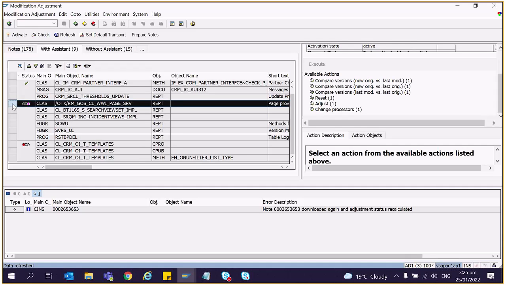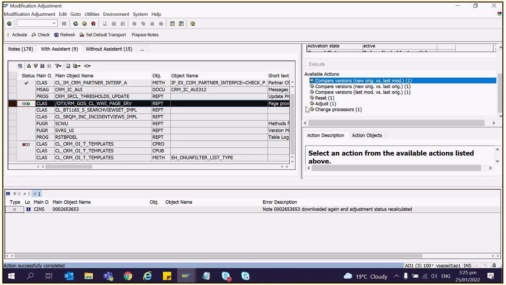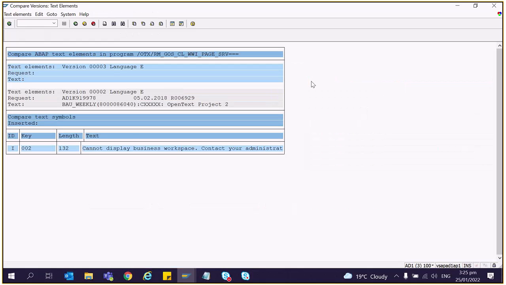Now if you go to the automatic adjustment, here again you have to do the same thing. You have to do a compare version for both, but the only thing is, here the text symbol has been inserted, so that's fine, we don't need to do anything here. Cannot display business workplace, so we'll just go in and do a double click. So just check again what it was.